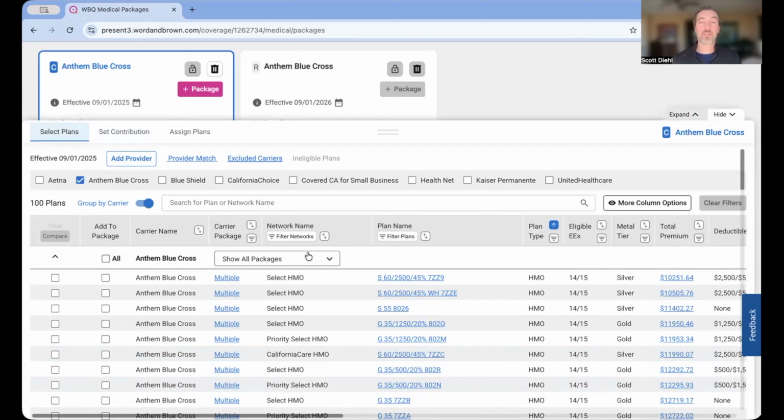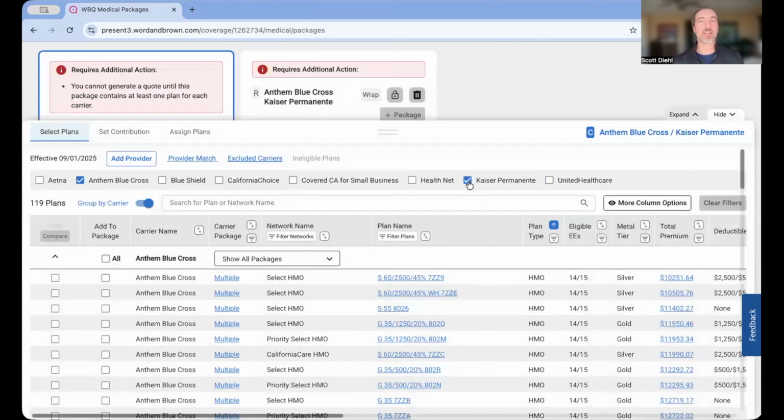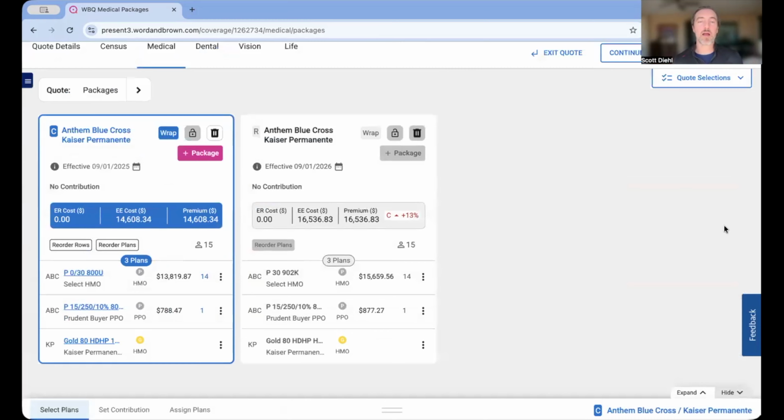Additionally here, and I've never seen anything like this before anywhere else, you have the ability to apply a triple wrap. So you can come in here and you can select multiple carriers to fill in additional plans, additional contributions, additional plan assignments into your package. My wrap has also carried over into my renewal. It has loaded my HMO and my PPO from Anthem, and I'm ready to go.